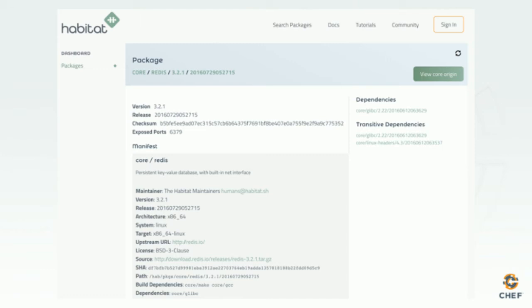Some of those bits of data that you should be able to see here on the right-hand side are the dependencies of your package and also the transitive dependencies, meaning the dependencies of your dependencies, right? You can also see the version of the package that's available, a checksum, and all of the metadata for the plan options that exist inside of your plan.